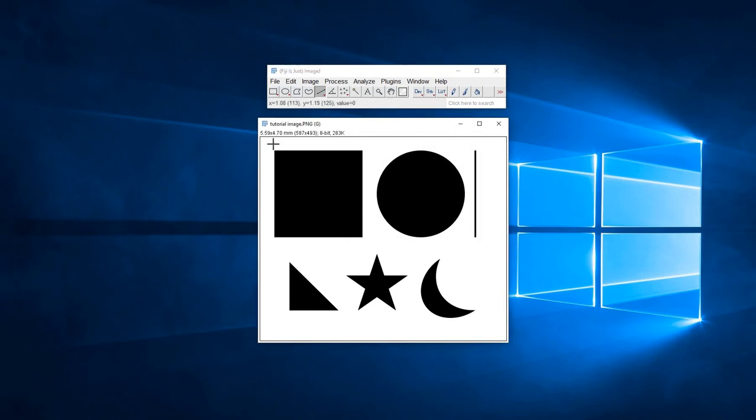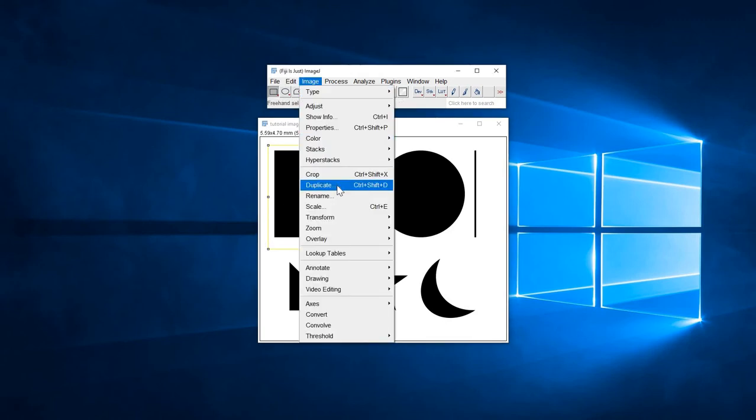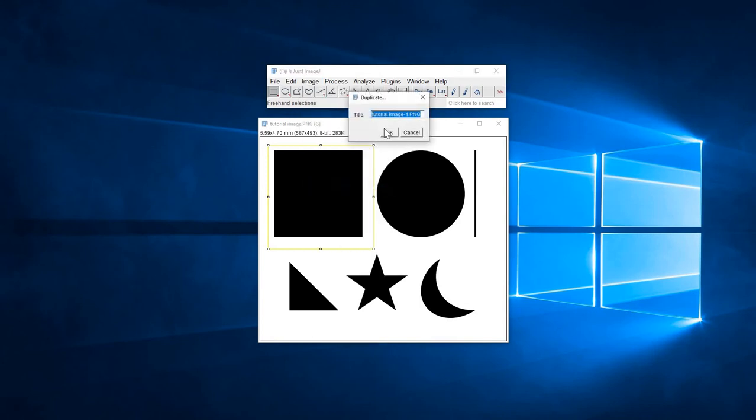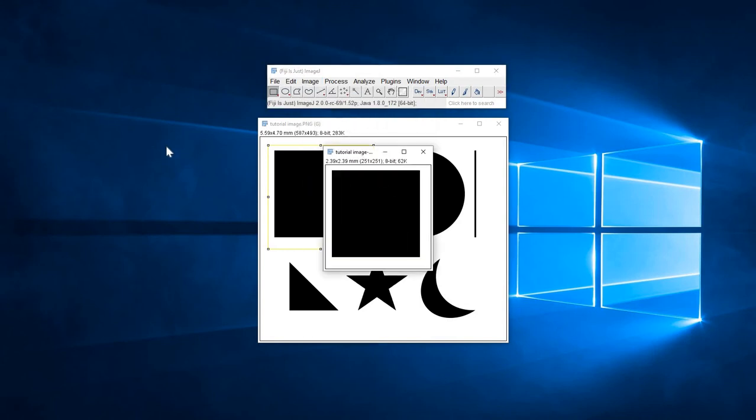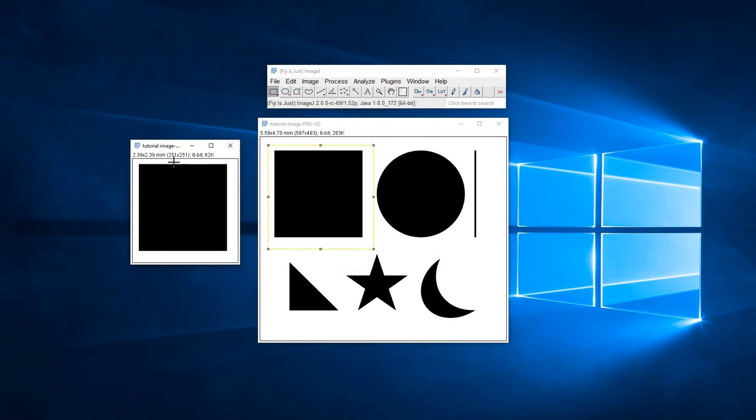So let's duplicate this square as another image so that we can understand how it works, and eventually we are going to use the whole image in our tutorial. First, let's duplicate the square into a new image. Now this is another image which retains the same scale as the tutorial image.